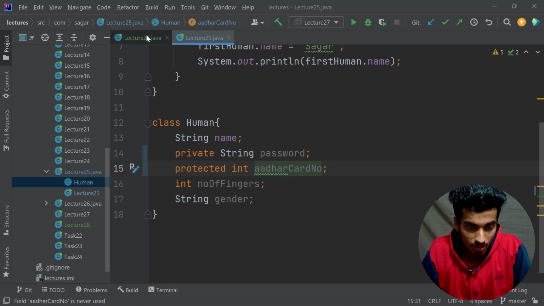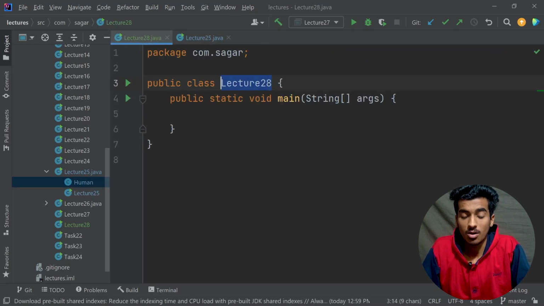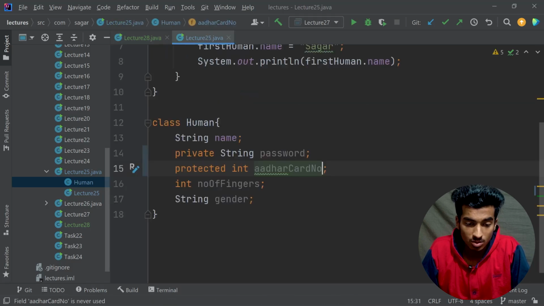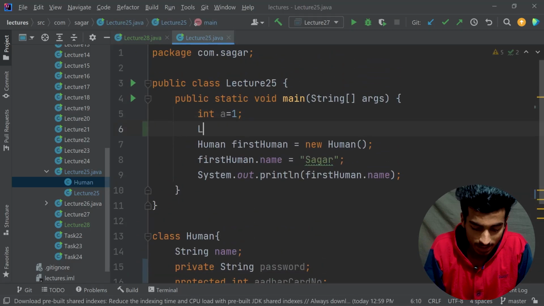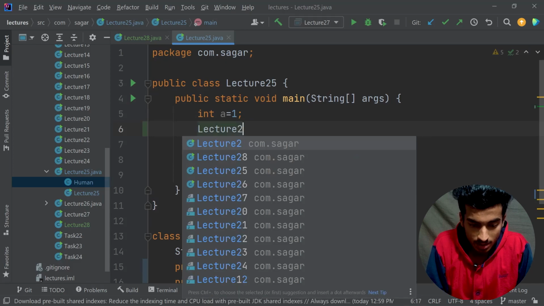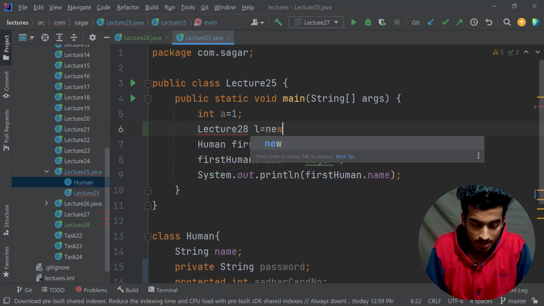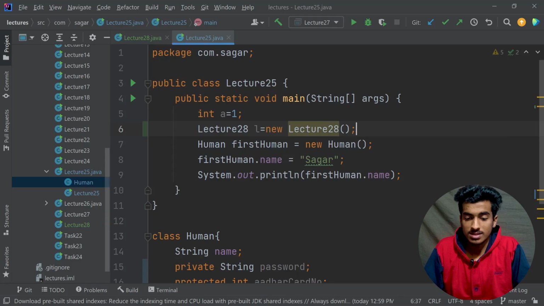Let me just show you an example. So this class is now a public class. And if I want to use this Lecture 28 somewhere else, what I can do is create an object of Lecture 28. So Lecture 28, and I will name it this. Now you can see there is no error, and I can use this lecture.